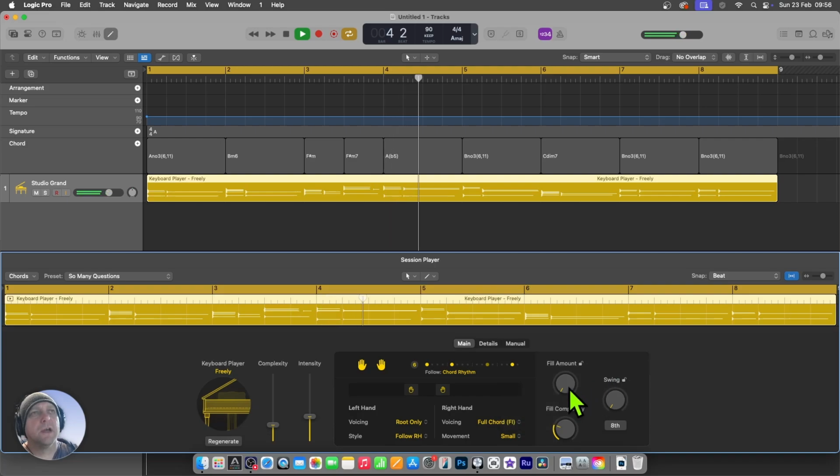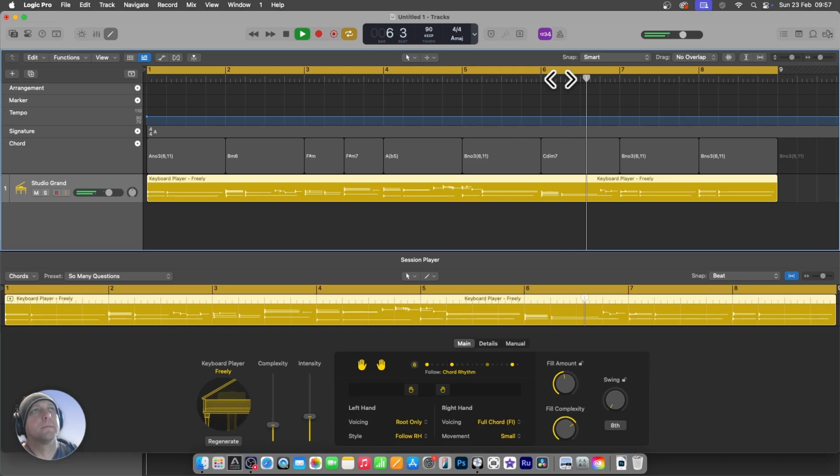a small range. You can also choose, anyone who's familiar with the drummer tracks, fill amount, so you can add that in as how many kind of embellishments you're going to get. So that could be doing some nice stuff in there. And how complex the fills are. Nice.